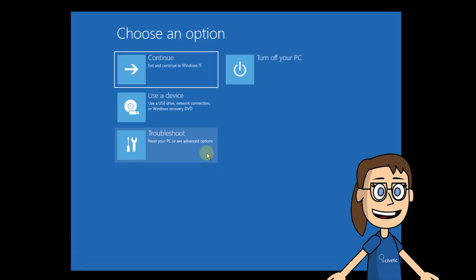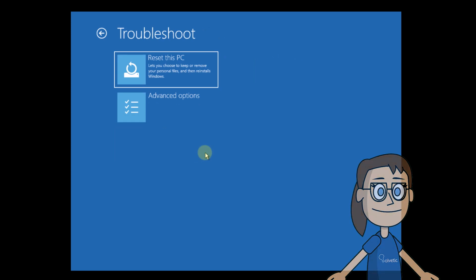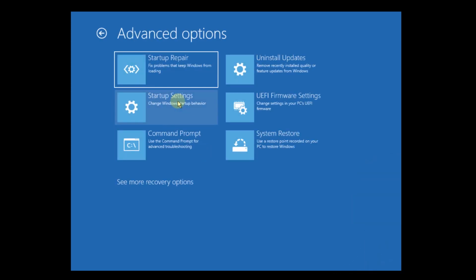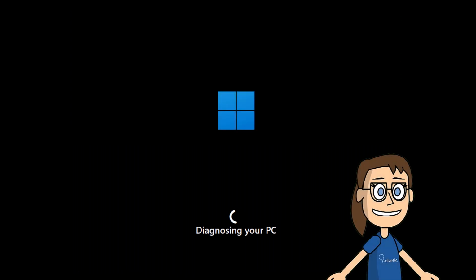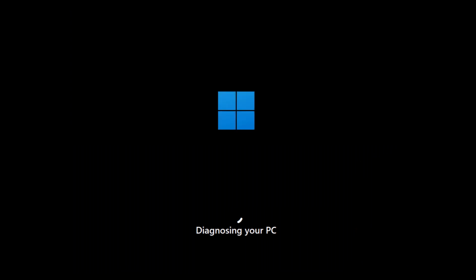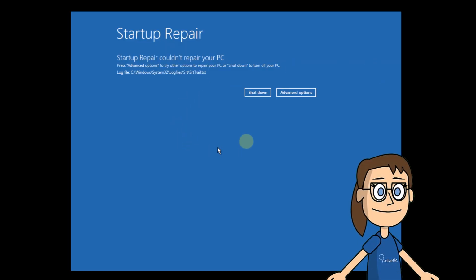When this mode starts, click on Troubleshoot, next on Advanced Options, and finally click on Startup Repair. In this step, a PC diagnosis starts. Wait for this to complete. When finished, you will click on Advanced Options.